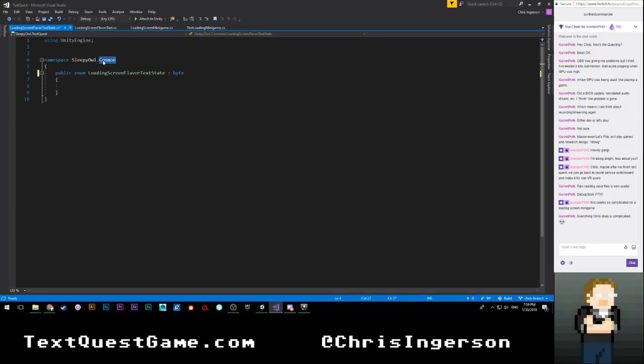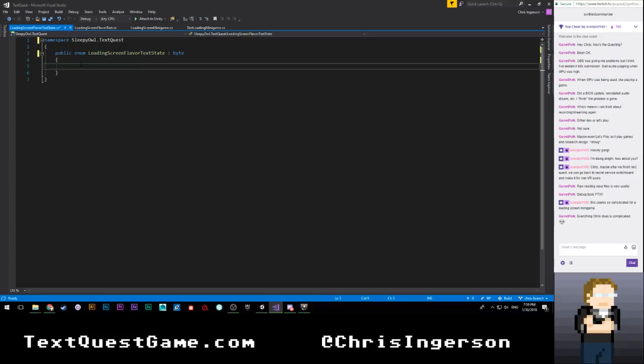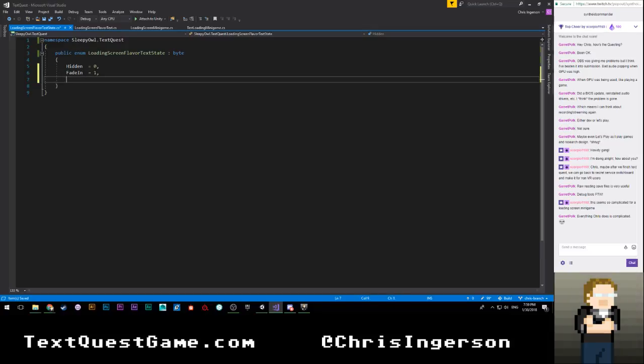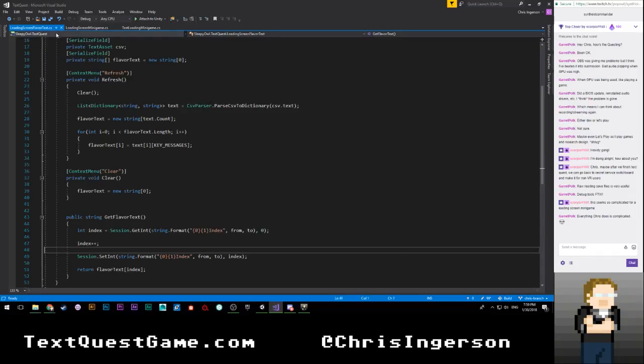Enum, make this text quest, and we can get rid of the Unity engine part because we don't really need that. All right, so we're going to say hidden by default, followed by fade in is equal to 1, fade out is equal to 2, and visible is equal to 3. Very, very simple. Go ahead and close that.